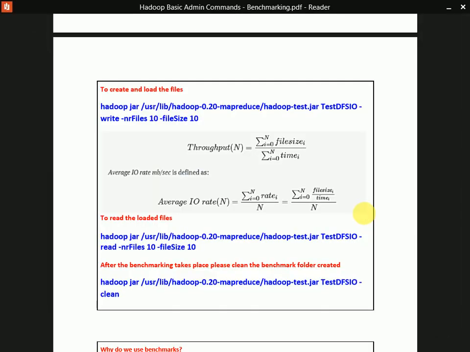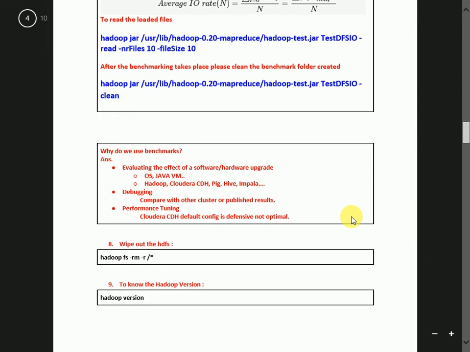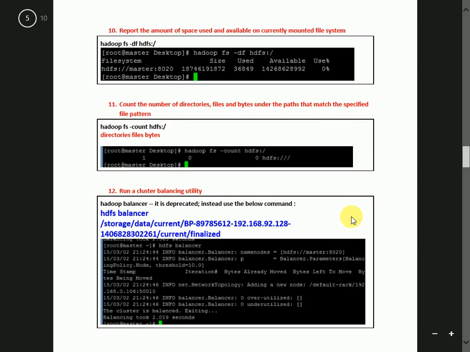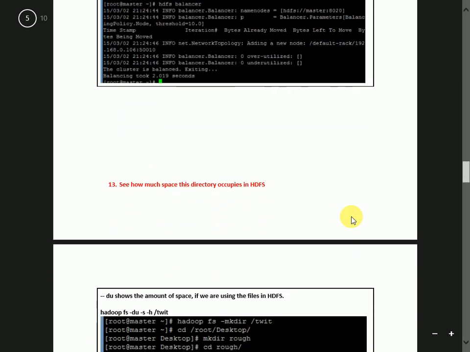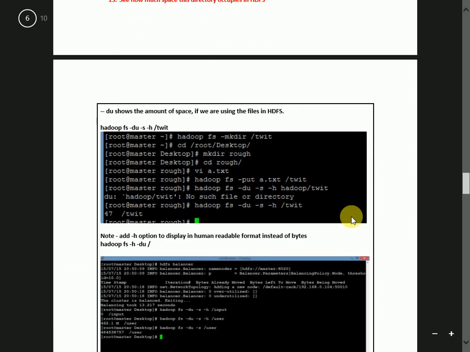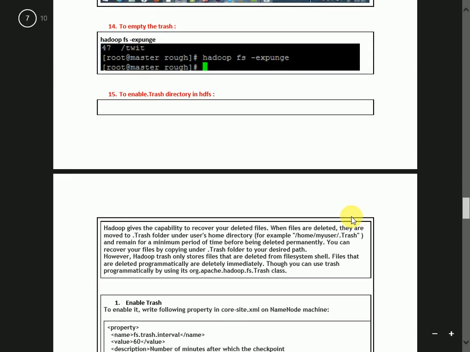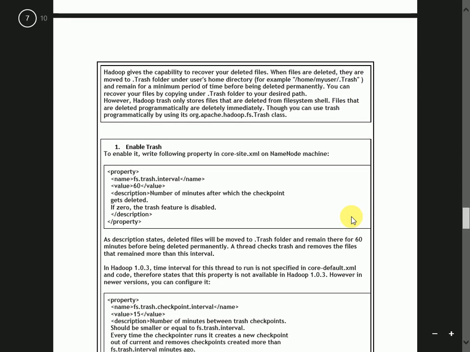Fine. After that, now let us try to enable the trash. For enabling trash, you will have to add certain properties in your core-site.xml file. You already have added certain properties there, so you just need to add some more.